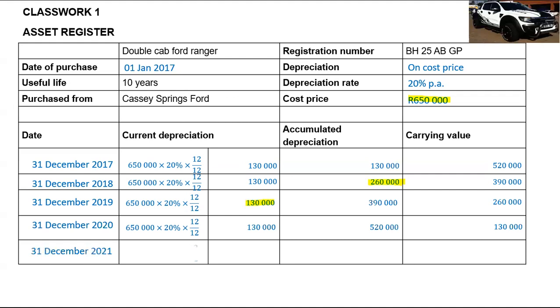However, for 2021, there's a little bit of complication there because if I recognize my depreciation, I'll end up having accumulated depreciation of 650, meaning that my carrying value will be 0.